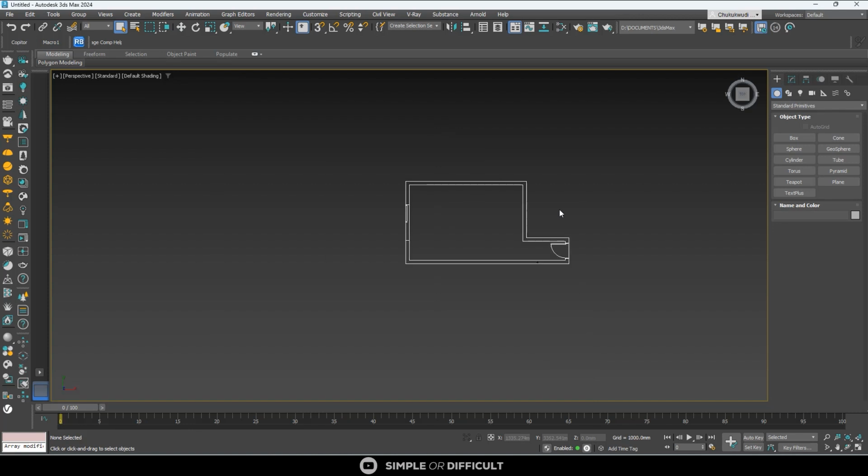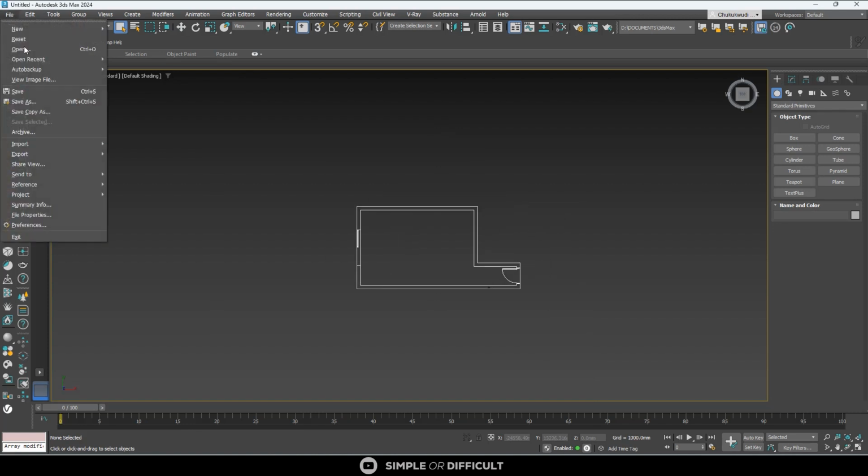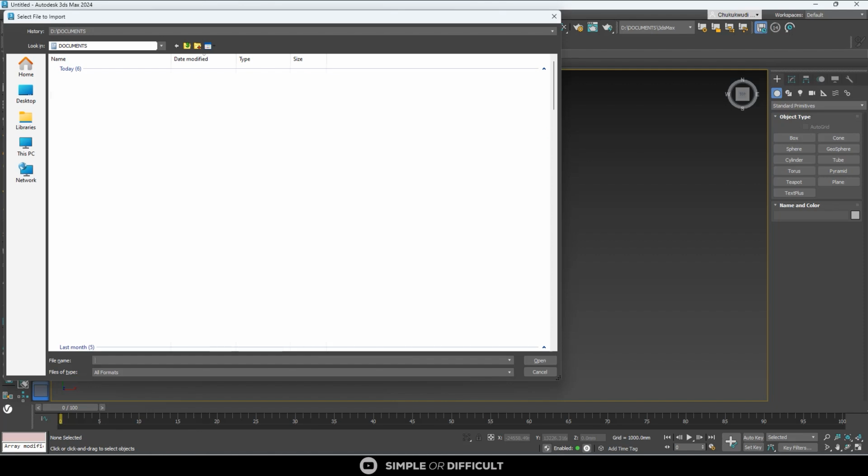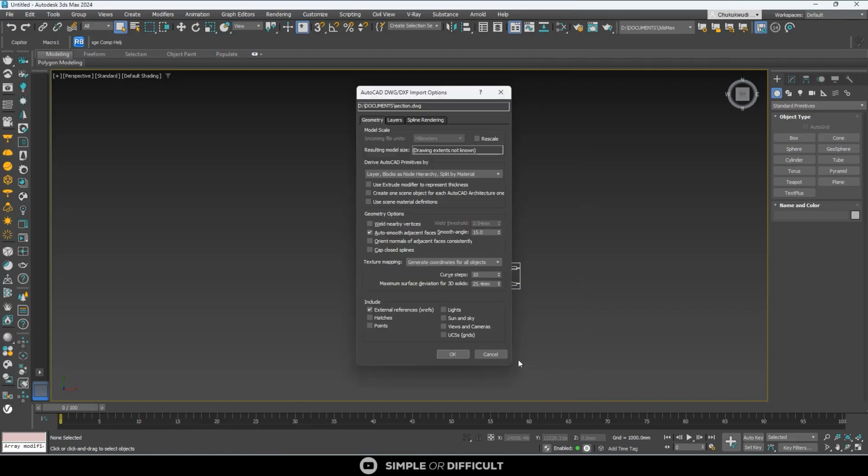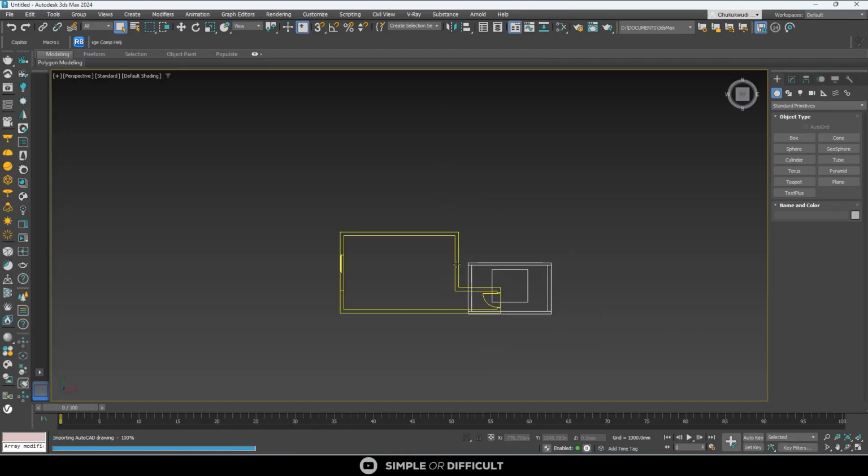Right, so let's go ahead and import the section. Inside that same folder you downloaded, there is a section, so select it and then hit open. The same thing we did the first time, and it is here. Now I'm going to select everything and then deselect the floor plan so I can move the section out of the way.